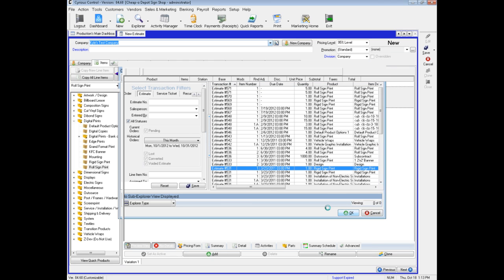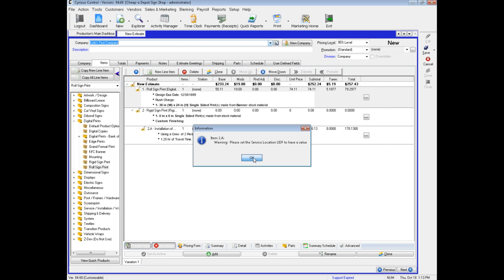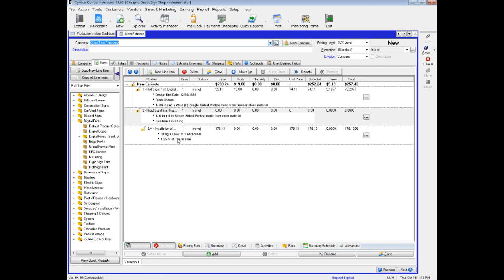and click on OK. And what it will do is bring that item over to the estimate with all the information that was entered on the previous estimate that we pulled it from. And it also will include any child items that were part of that item. So I brought over the rigid sign print from another estimate, which is now a part of my estimate, but I also have the child item that went with it.